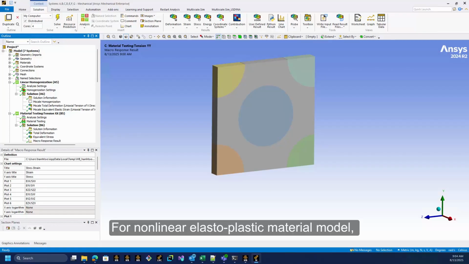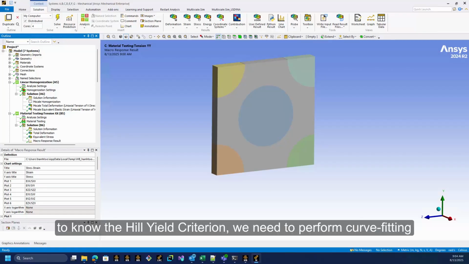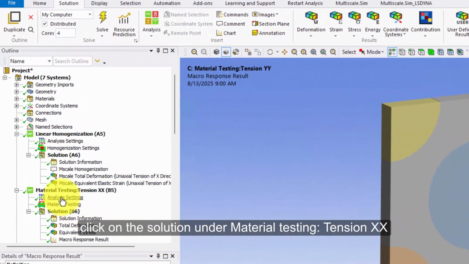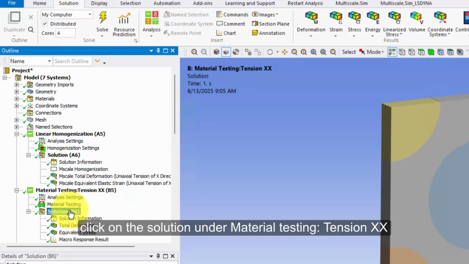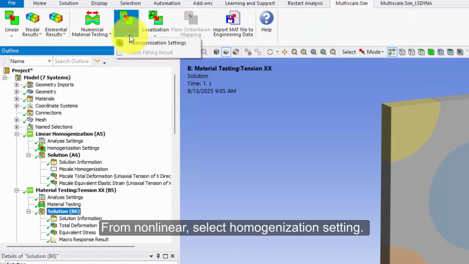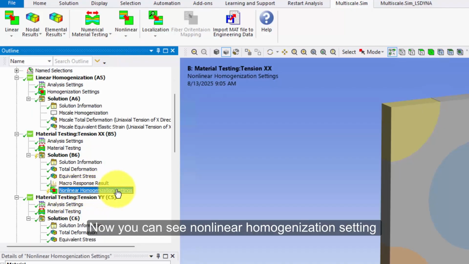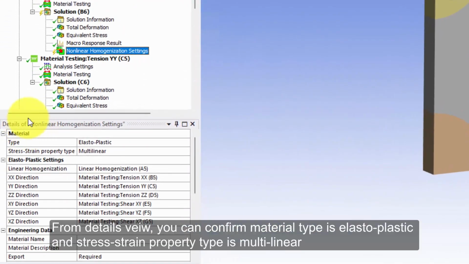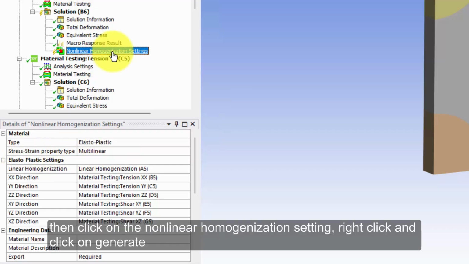For the nonlinear elasto-plastic material model, to know the Hill criterion, we need to perform curve fitting. Click on the solution and the material testing tension A6. Then, from the toolbar, select Multiscale.Sim. From nonlinear, select homogenization setting. Now you can see nonlinear homogenization setting appear under the solution tab of tension A6. From details view, you can confirm material type is elasto-plastic and stress strain property type is multilinear.